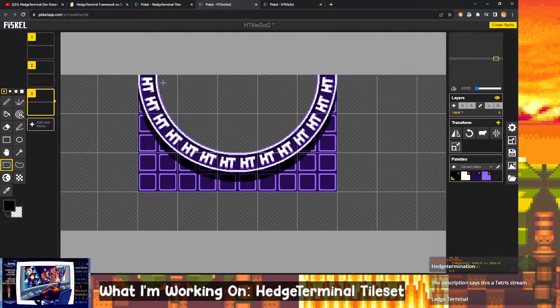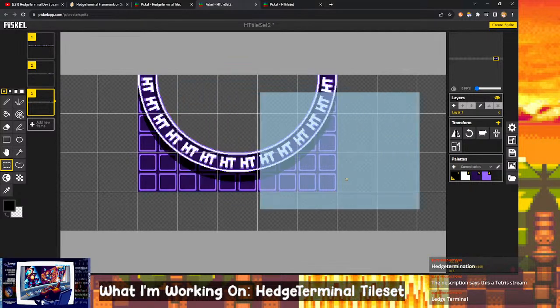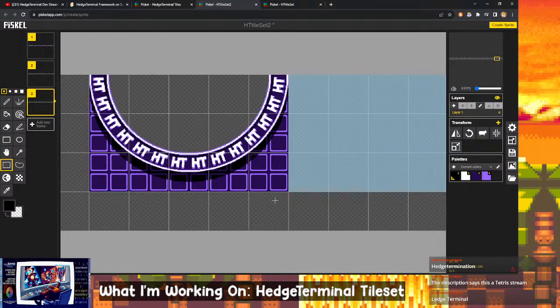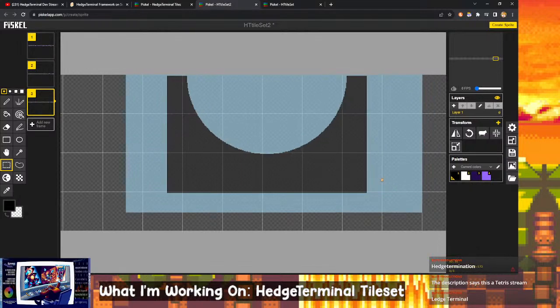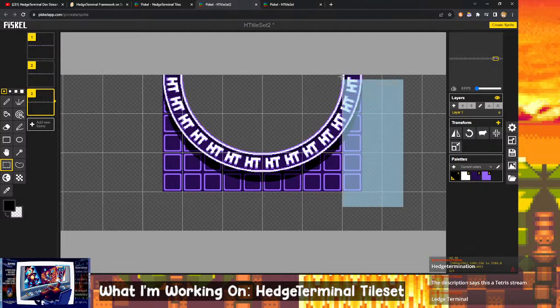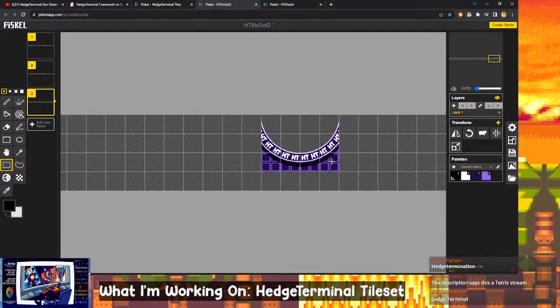I give up. Because this area is... Oh, I think I figured it out. This area is 4 pixels. Yeah. Okay. Never mind to everything I just did. We're probably fine. It's just gonna look bad. Really, really bad, actually. Like, that looks really bad.